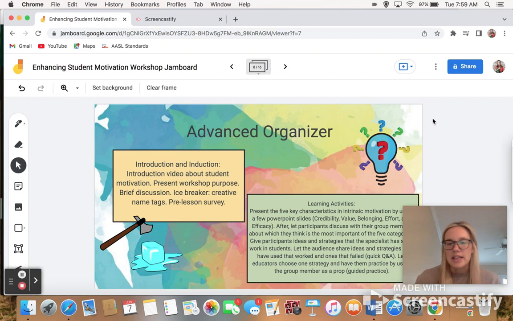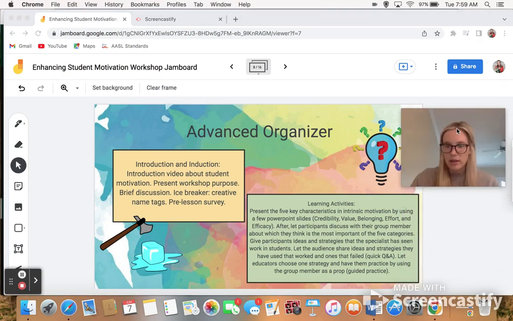Then we're going to give participants ideas and strategies that the specialist has seen work in other students. And then we're going to let the audience share ideas and strategies that they have used that work and ones that have failed, kind of like a Q&A. And then we're going to let educators choose one strategy and give them time to practice using a group member. So the specialist will give each group a scenario, and they'll go back and forth, using the strategies correctly in that specific scenario.